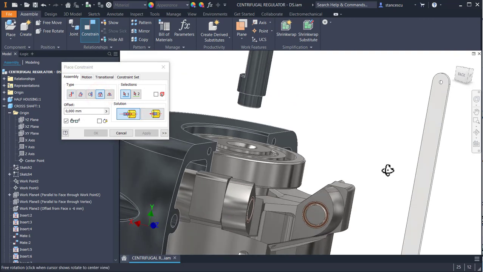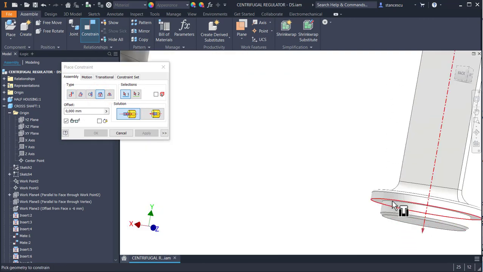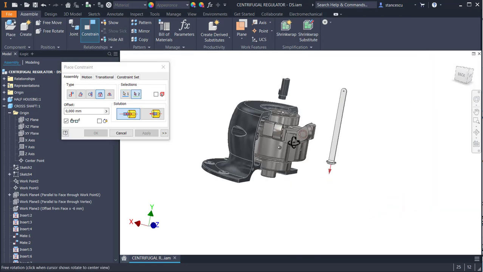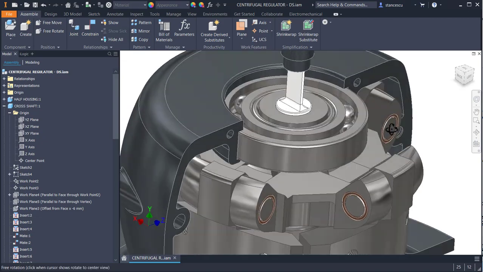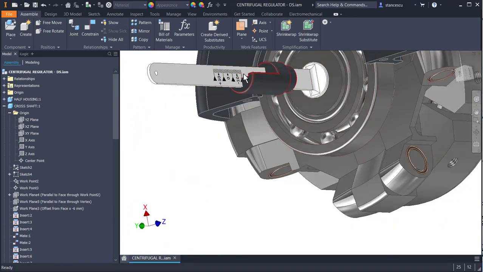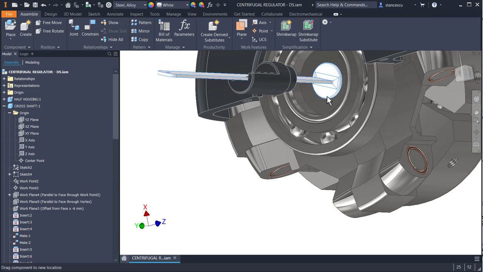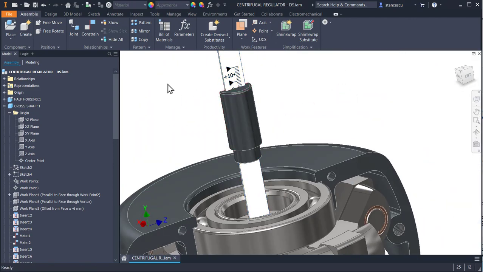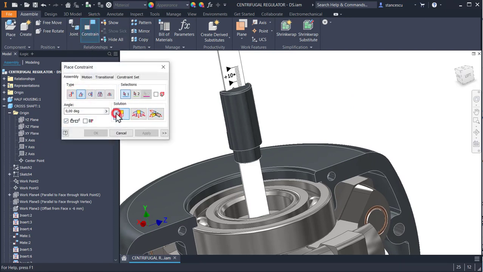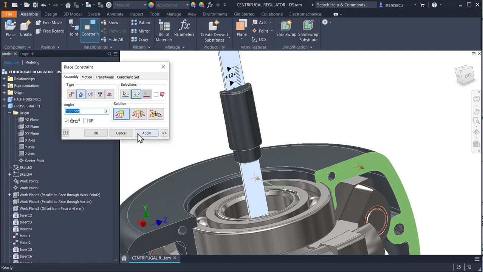Insert to this circle on the bushing here. Apply. As you can see, this ruler has some notation here. We can rotate it to place in a better position, and now to make it parallel this solution, this face with the face of the housing. Apply.